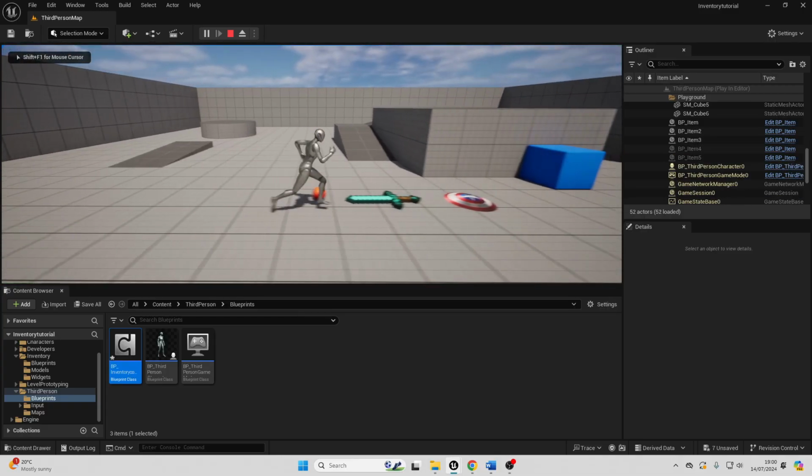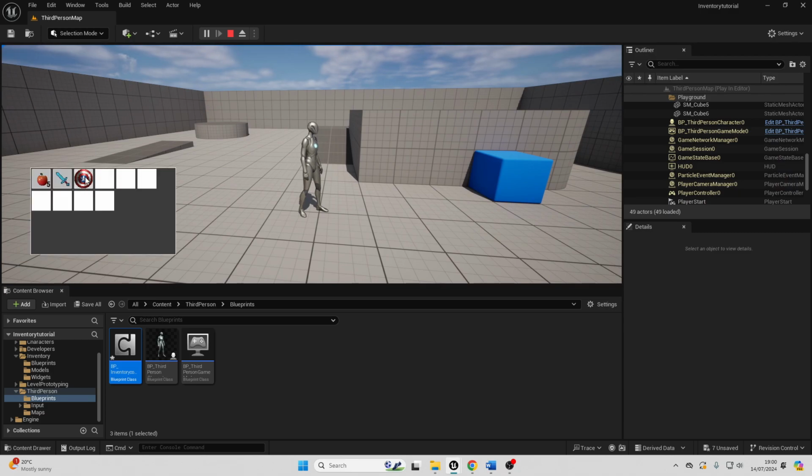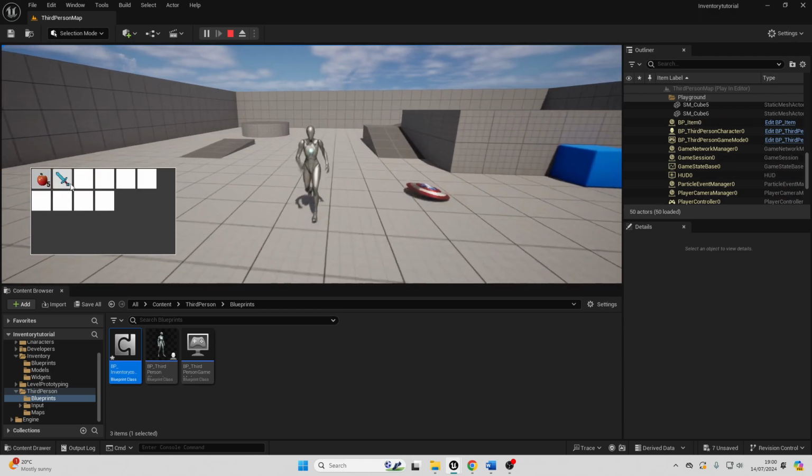Okay, there you have it. That's how to create an inventory system. So the player character can pick up items, they have their inventory, and they can click and basically spawn items in their inventory.